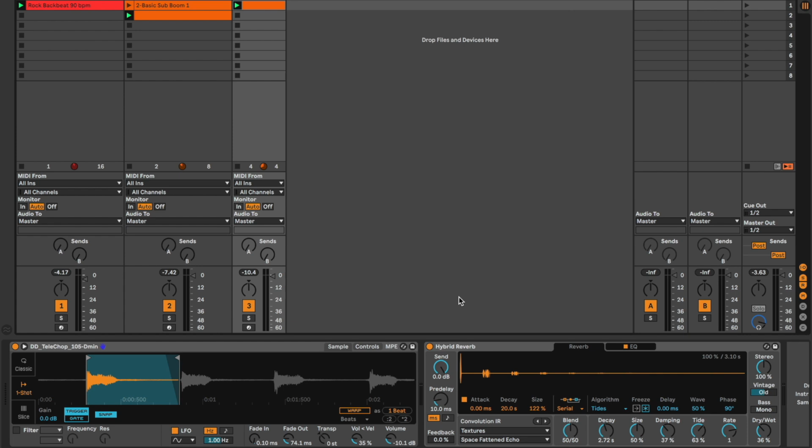And to be honest, I've barely scratched the surface. There are so many possibilities with different combinations of impulse responses and algorithms. And you can also experiment with the different vintage modes as well. For example, I've got this set to old for the guitar chop. Maybe I could go into the drums, solo these.